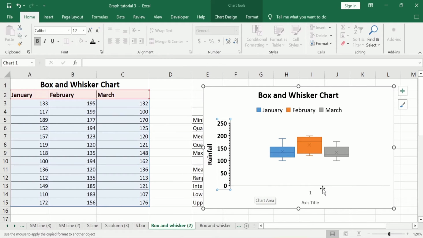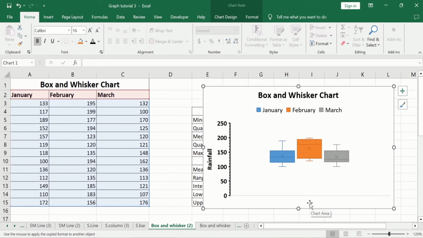I don't want the horizontal axis, so I will delete this one. If you are interested to display the data of the legend in the horizontal axis, then you will learn these techniques in a later part of this video. For the time being, I will remove this one. Select this one, press backspace. Similarly, click here, select horizontal axis and press backspace.